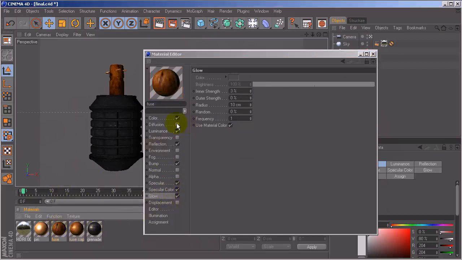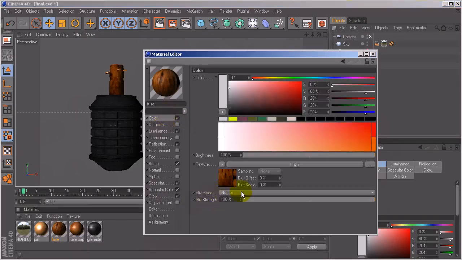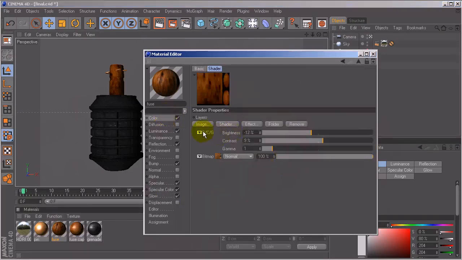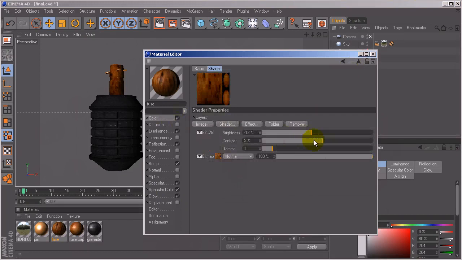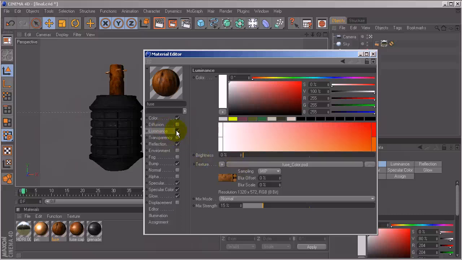And then for the fuse material, I edited the diffuse fuse underscore color map a little bit by decreasing the brightness and adding some contrast, just to make it a little bit grungier. And then I added some luminance. This is really important because I didn't want it to be extremely dark when we rendered it out. So what I did was check the luminance channel and then decrease the default brightness and add our fuse color into the texture slot and decrease that brightness to 15%.